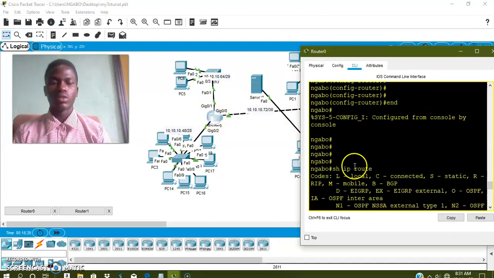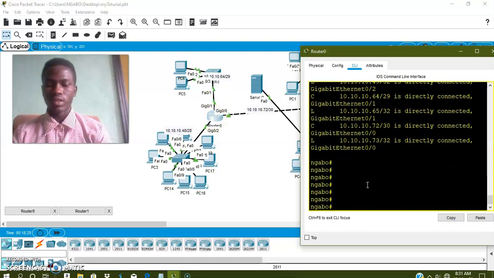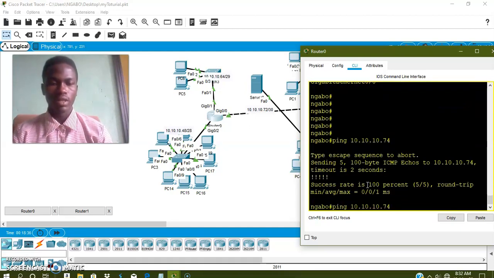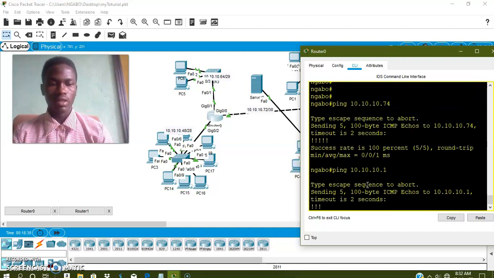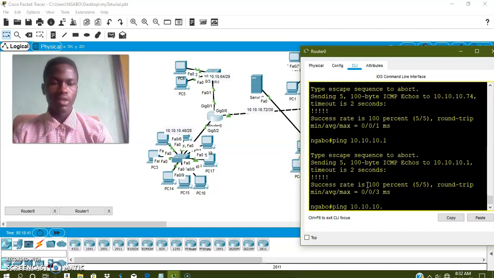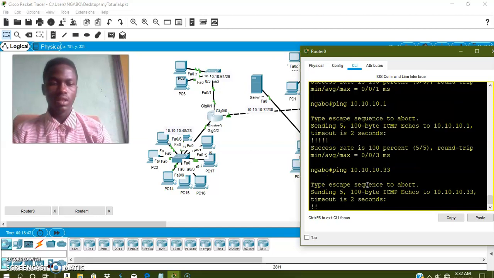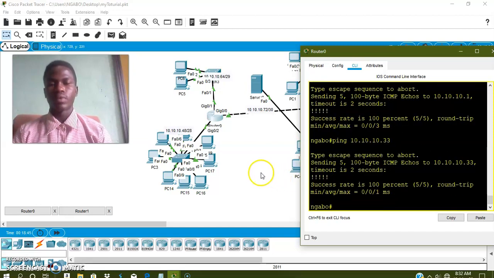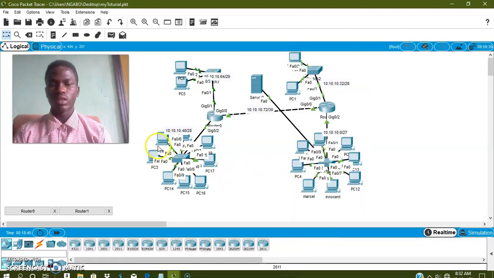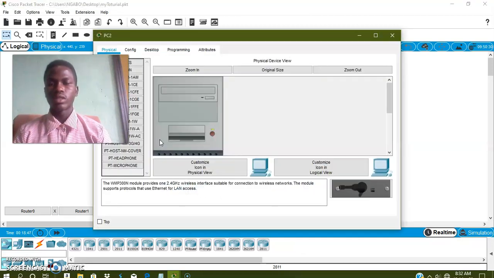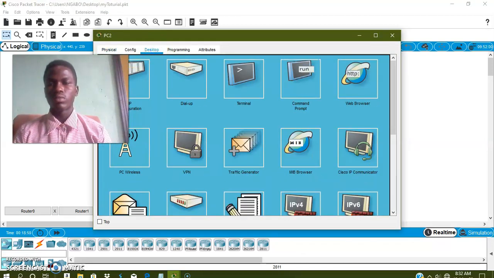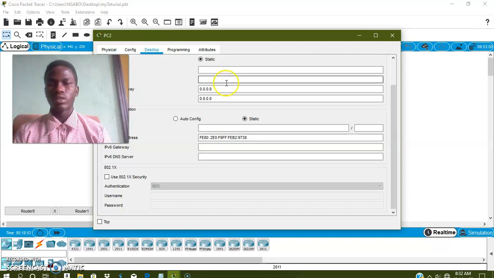If I start on the interfaces, then I say ping 10.10.10.74. I can see this pinging. If I say 1, this pinging. If I say 33, this pinging. Okay, now if I look at the machines, this desktop, then I see this.